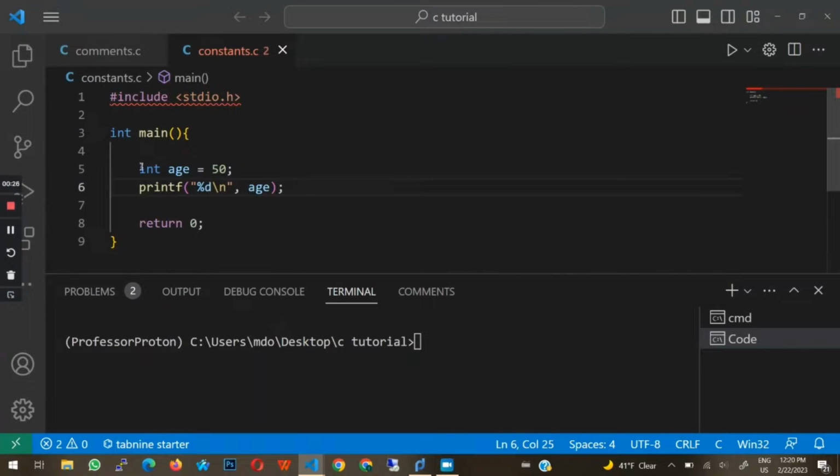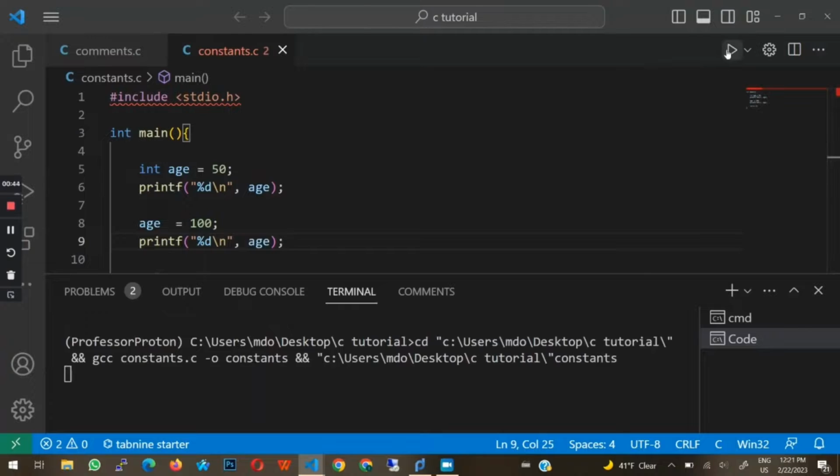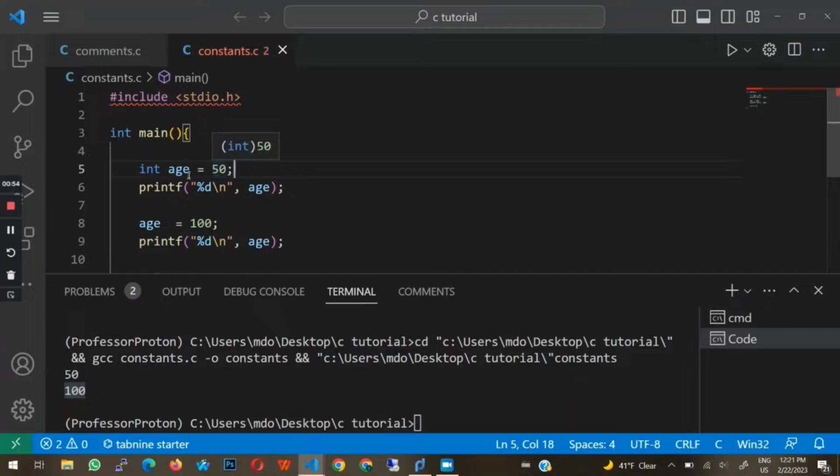Because this isn't a constant variable, we can change the value below. So I can come down and say age is equals to 100, and then I can also come down to print age. So you are going to see that the value of age actually changes from 50 to 100. So once I run this code, you see that it first printed 50 and then it printed 100, because at first we set the value of age to be 50, then we change the value of age to be 100. So that is why it printed 50 and then 100.